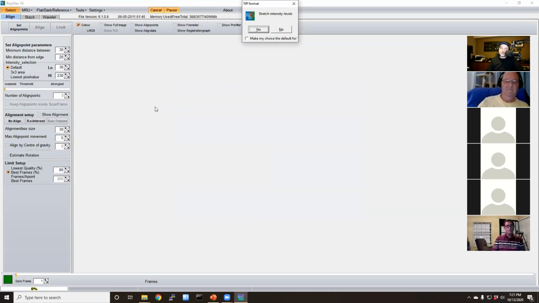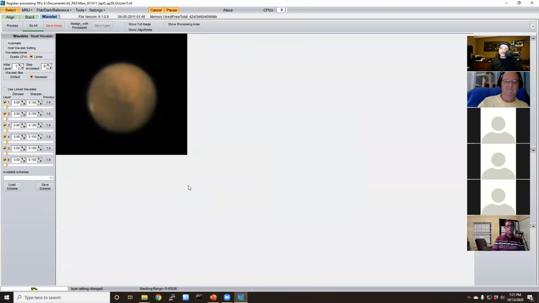You'll see a pop-up that says stretch intensity levels. Sure, why not? I'll say yes. All right, so you should be seeing a somewhat blurry picture of Mars on your screen right now. If anyone does not, please holler and I'll wait for you. We're good? Okay. Moving on.